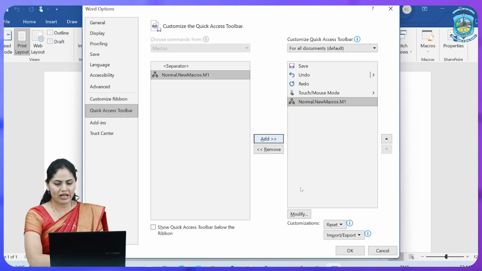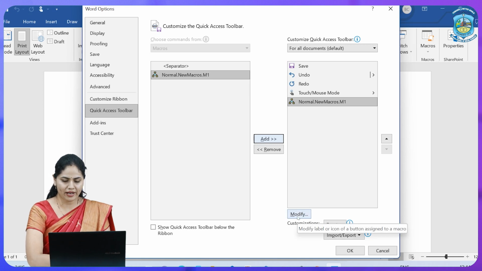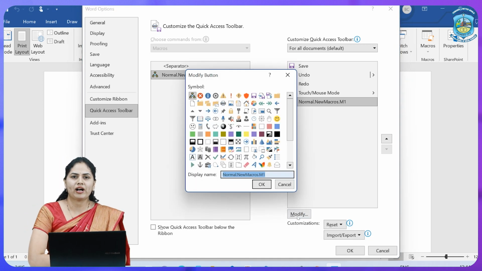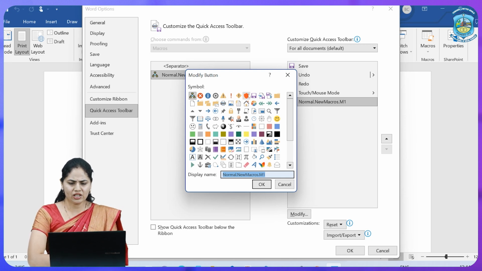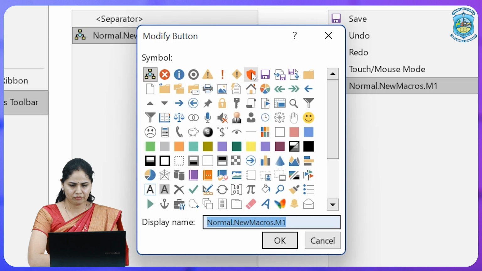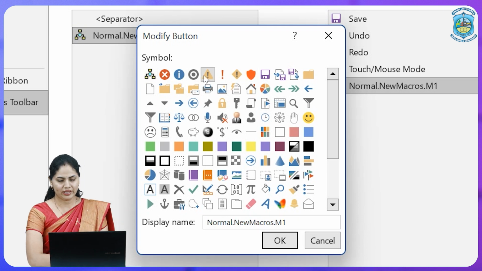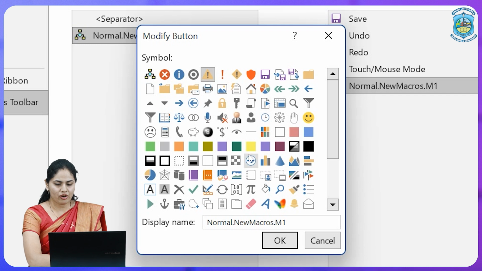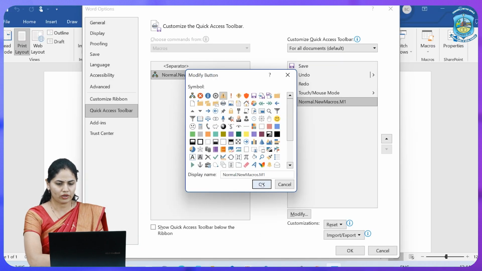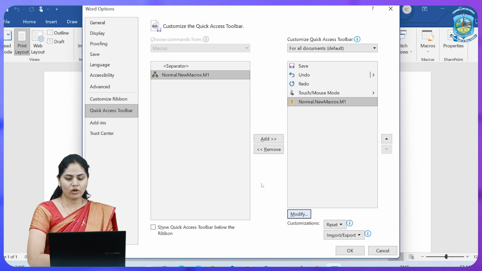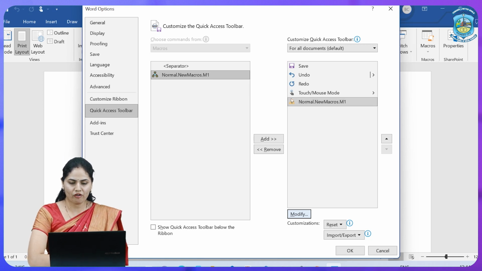We also have an option of Modify. When we click on Modify, you get various icons to set for this macro. So, I am selecting any of the options, for example, I will take this as the macro icon. Do not forget to click on OK. Once you click on OK, you can see that the symbol of the macro is changed here.